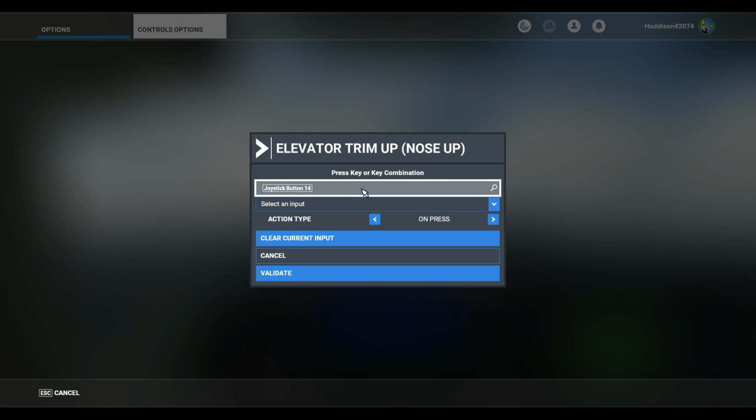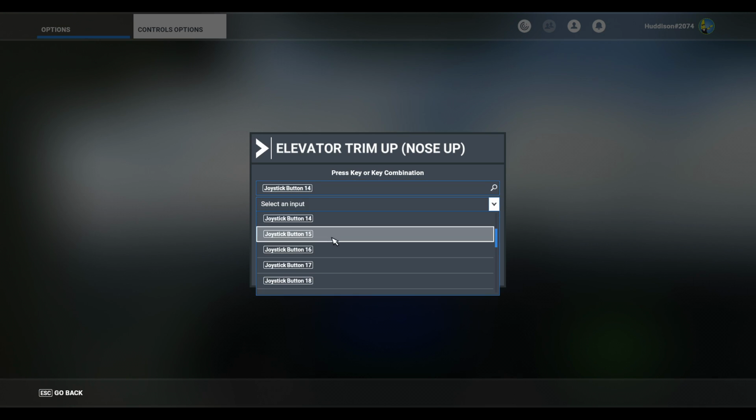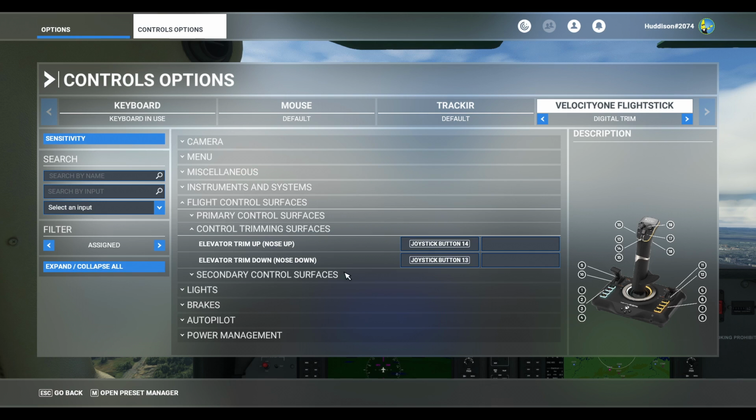Instead of clicking in this box, you can select an input and then scroll down until you see button 14 here for trim nose up, for example, and button 13. Let's just choose it. Doesn't matter, I've got it set up anyway, and button 13 for trim nose down on both the Xbox and PC. Now we've got those settings set up, let me show you how this operates in the sim.